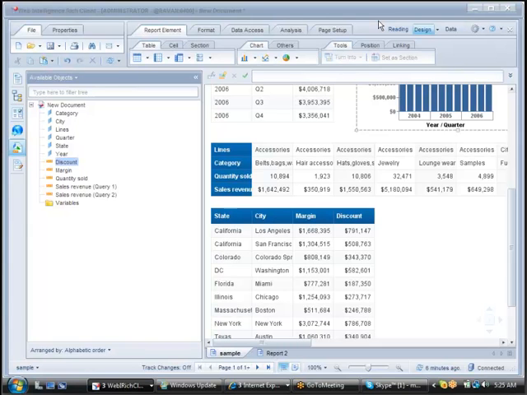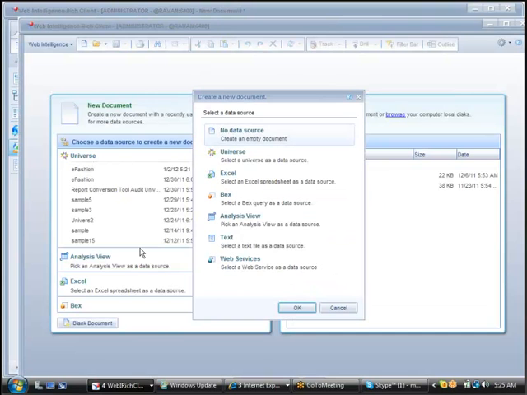Okay, that's fine. I hope you know how to create. Let me recap how to create a new report. Always you need to go to new report. When you go to new document, it will ask you to select your data source. You have a lot of data sources here. You can select whatever data source you want. If you want to create a universe, please select universe.